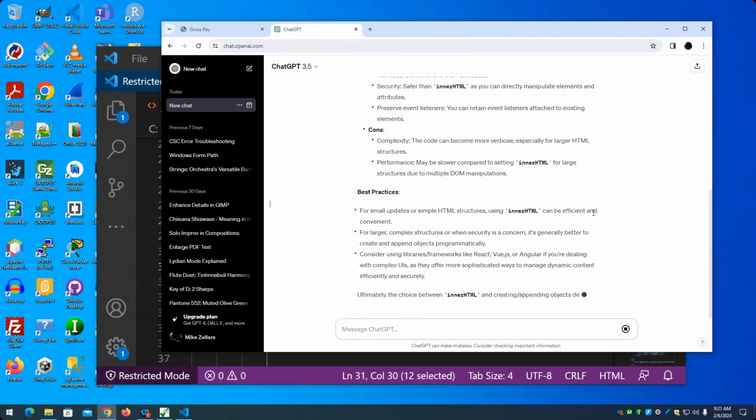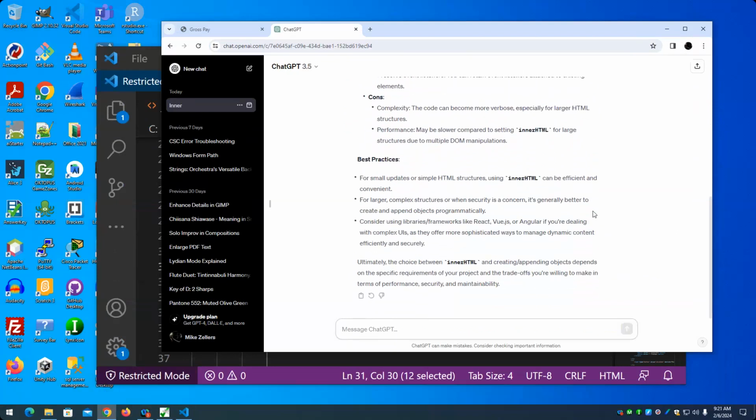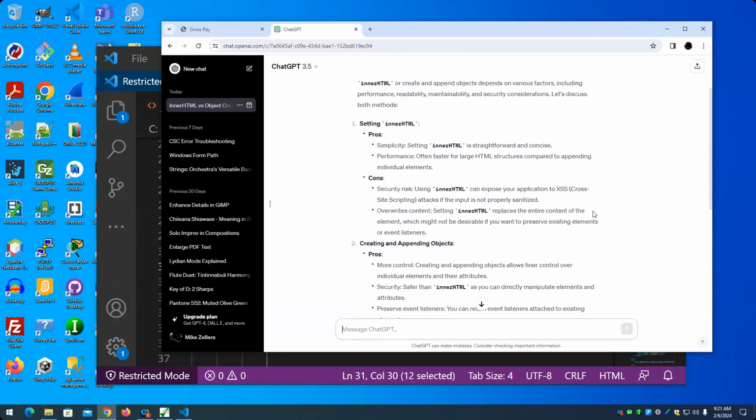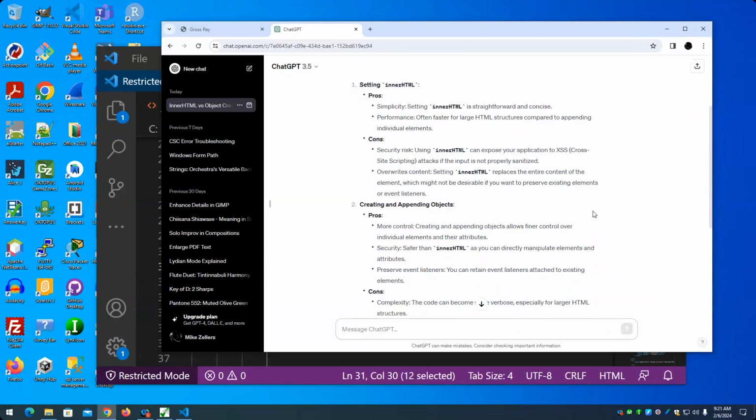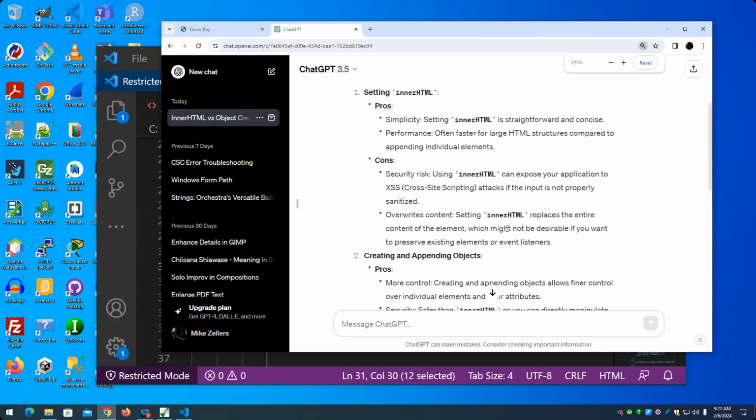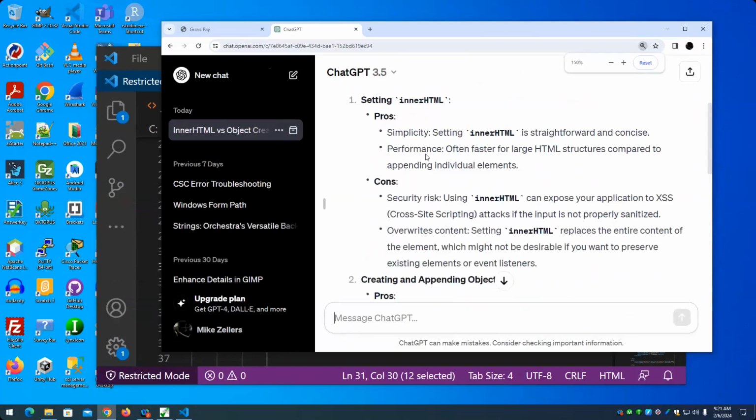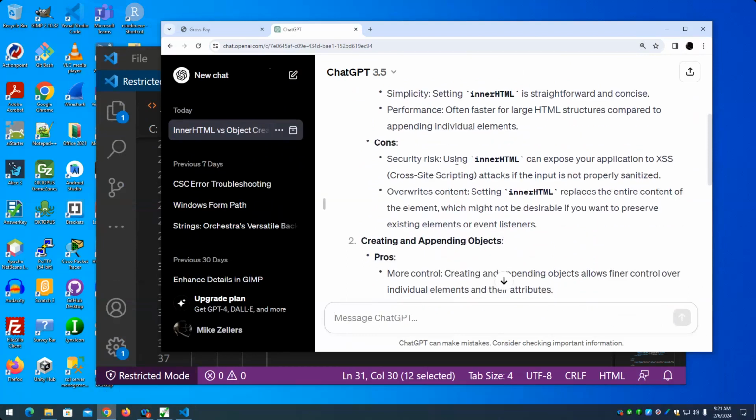Okay, good. Summarizes better than I can. If you can read this, inner HTML is simple, but simple isn't always better. Sometimes there can be better performance. However, there's a security risk using inner HTML. And it overwrites content, which you might not always want to do, right? If you set the inner HTML.